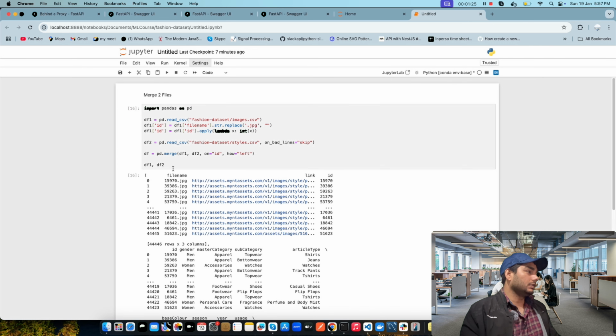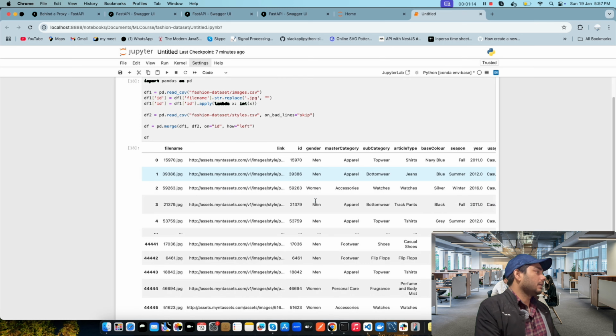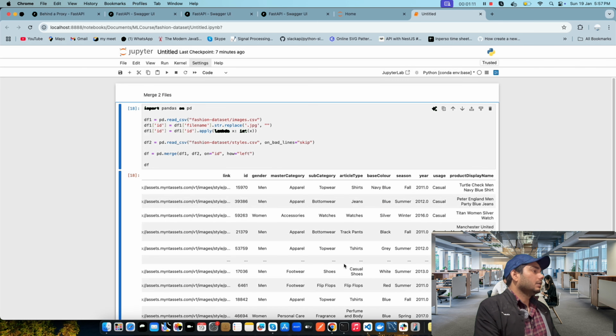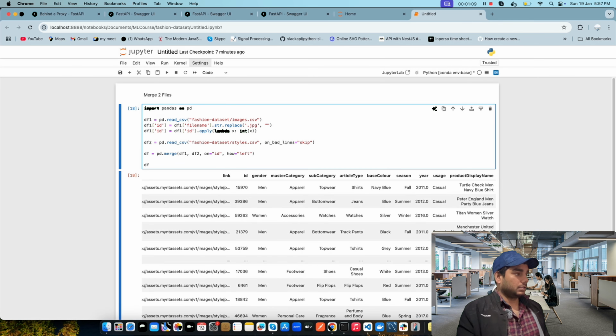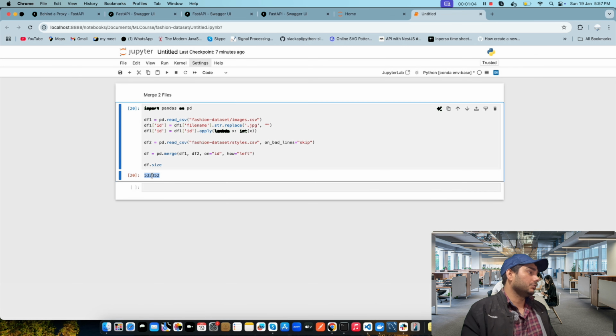So it has created the data frame. Now let me print that data frame over here. So df. Okay, now you see my data frame is coming. My file name is coming, link is coming, ID is coming, and the gender and everything is all coming over here. Let me also check the size, data frame dot size. So I have this much data in this data frame.